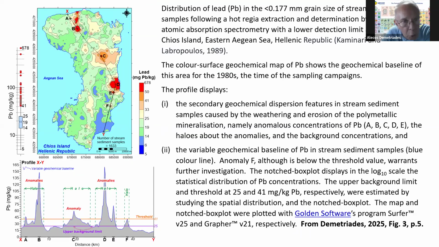Now, this is more complex. I'm not going to go through it. You can sort of study it at your leisure. As you can see, it's a section on the islands of Chios, and the section below shows how the anomaly and background and the halo are defined. And you can study this at your leisure.